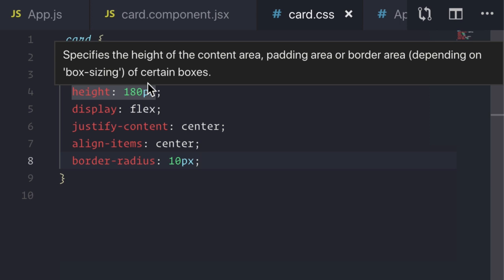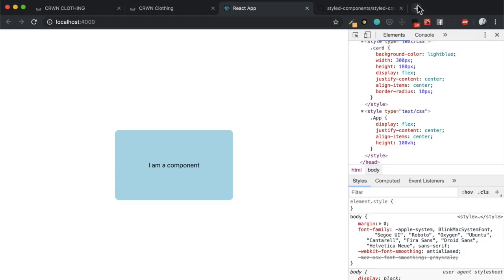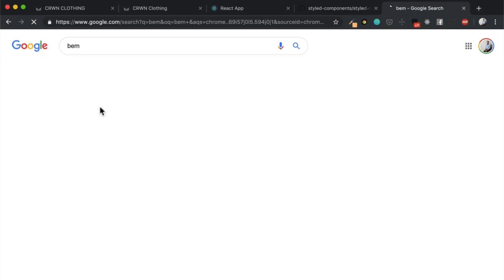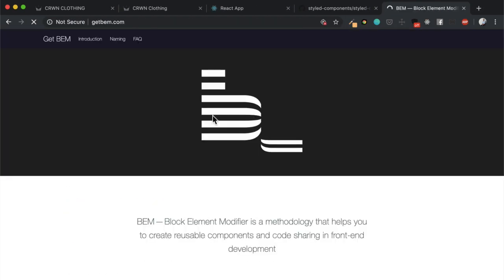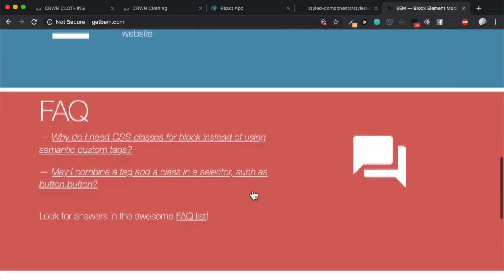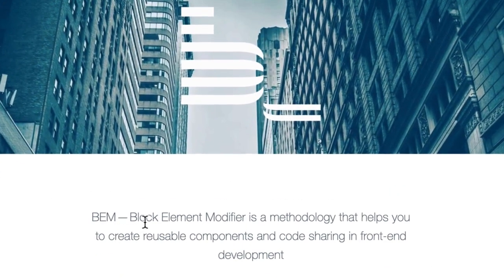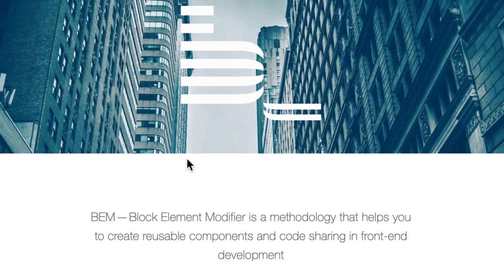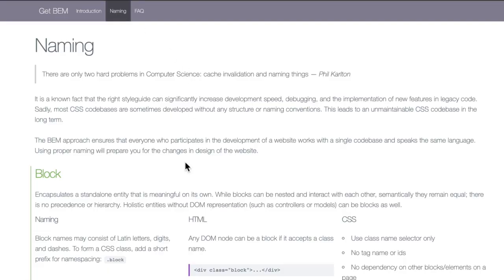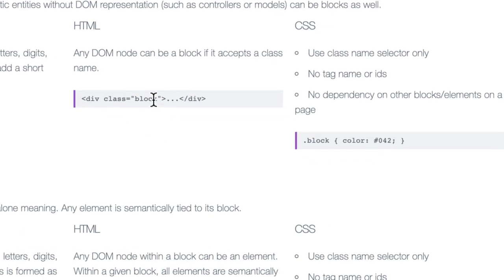Now, of course, there are solutions that have been implemented in CSS, such as the BEM naming convention. And all BEM is, is a style of naming your CSS so that you follow a certain format known as the block, the element, and then the modifier. So here, if we look at the naming, we can see that if we had a class of block, what we would do is we would apply a class name selector, as we've done.